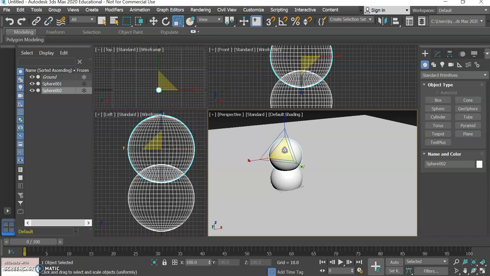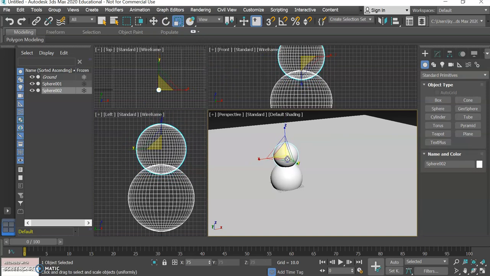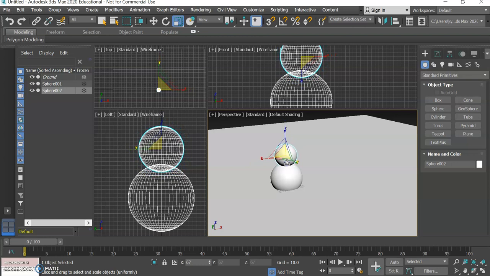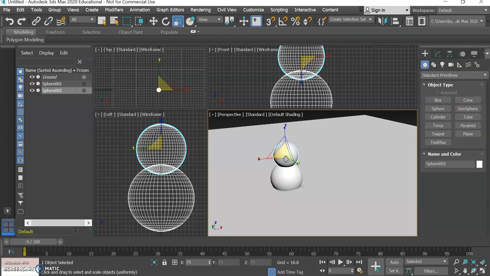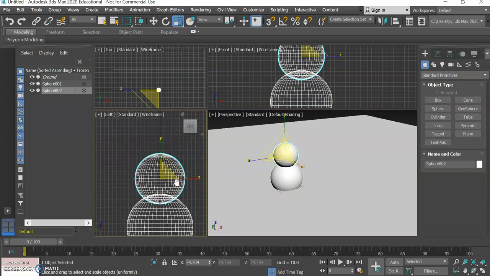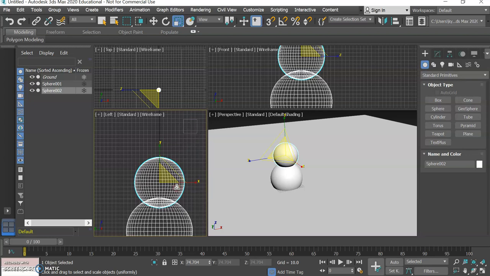Because the second level of the snowman is a little bit smaller than the first. And you can see that while I'm dragging in the perspective viewport on the right, I'm able to watch in the viewport to the left to get an idea exactly how big the two sections are relative to one another. Nice.